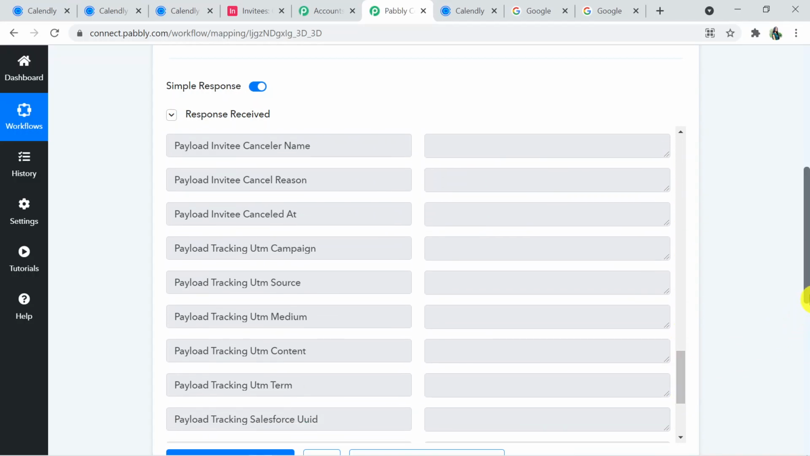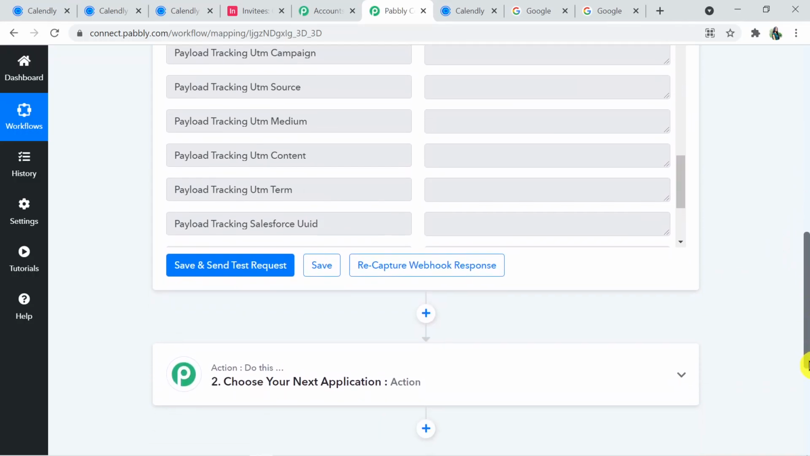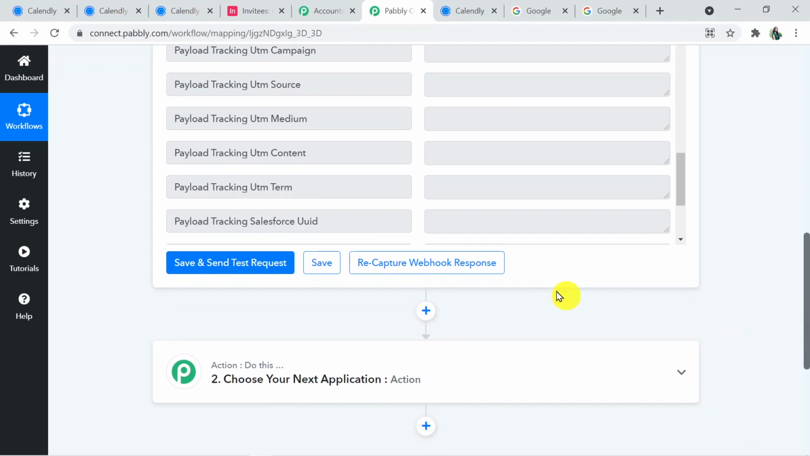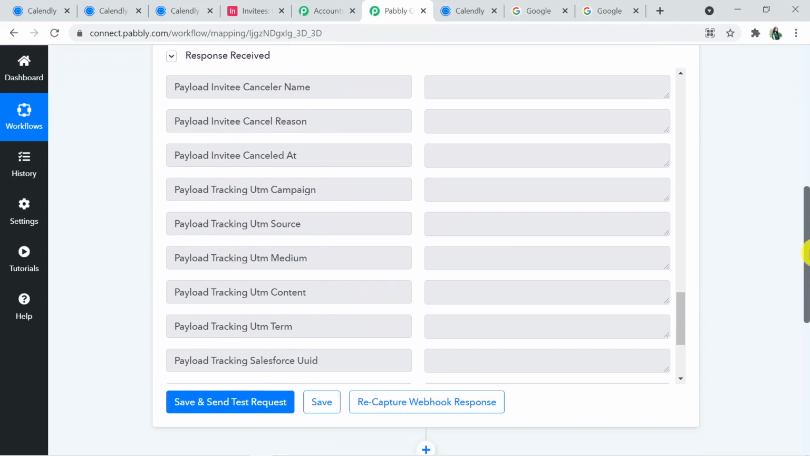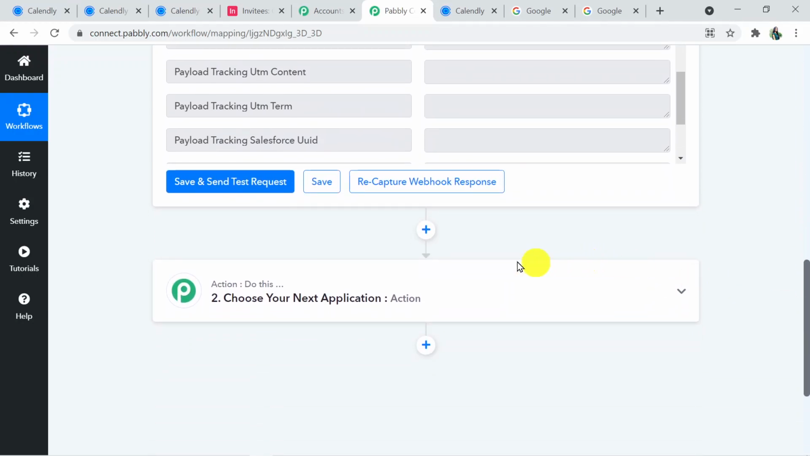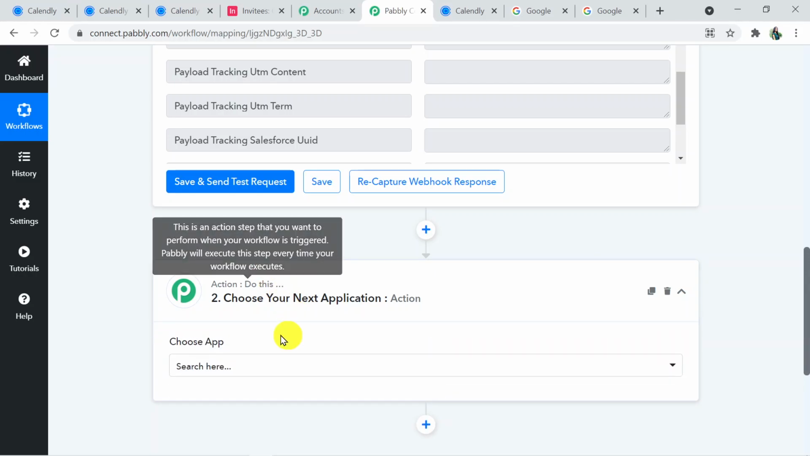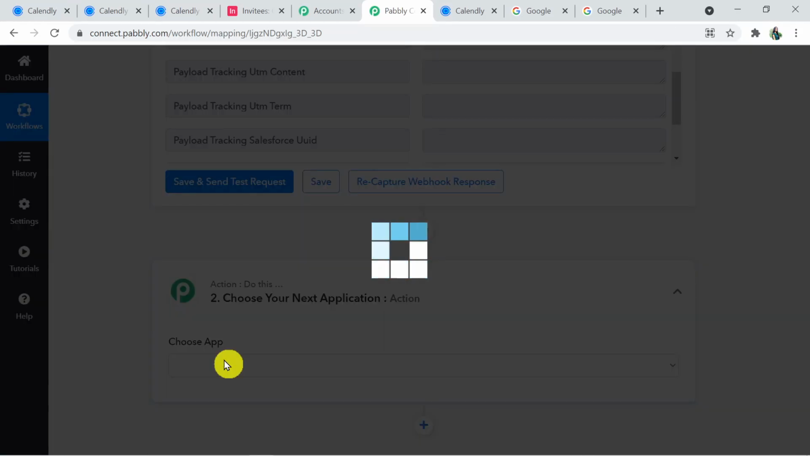Now what we have to do, we have to send these details to our action application, that is Airtable. So for that what we are going to do, we are going to connect Pabbly Connect with Airtable. Here we have successfully connected our Calendly with Pabbly Connect. Now I'm going to connect Pabbly Connect with Airtable. So for that I'm going to choose the action application as Airtable here.